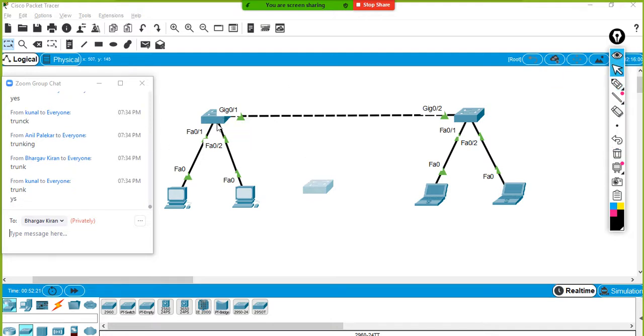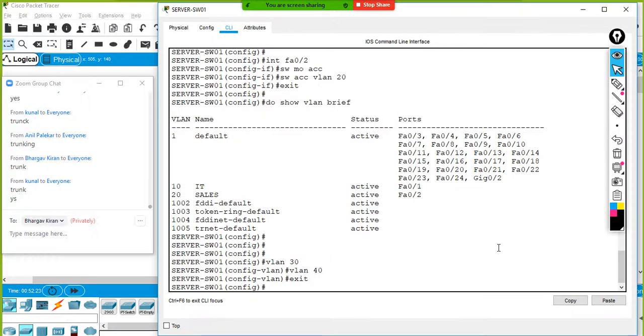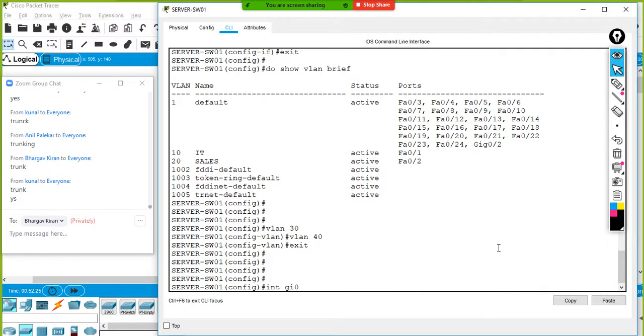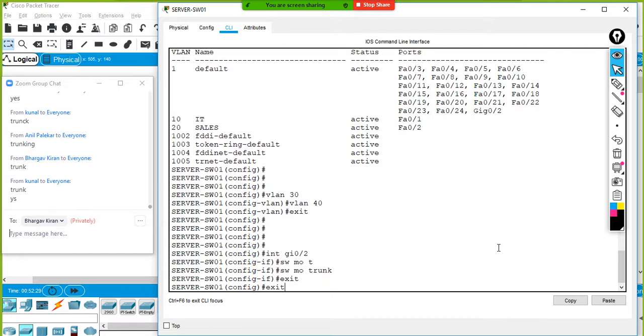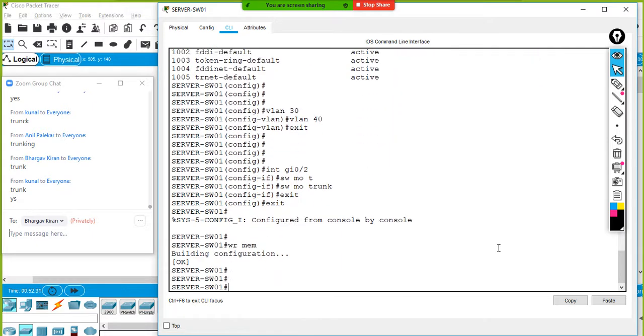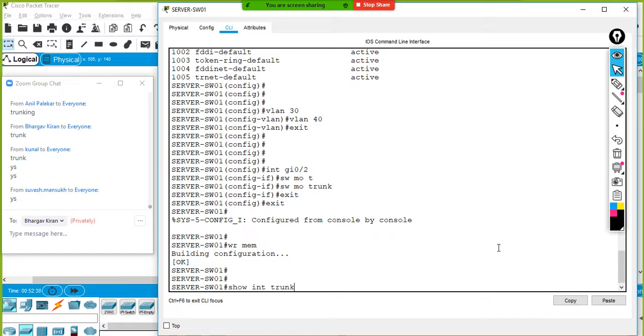So now, I am so excited, we got a switch free. Oh, fantastic, let's go and do that. Let's go here, go to the server switch, interface gigabit Ethernet 0/2, and I said switchport mode trunk. Is it clear? Now, if I type show interface trunk, can I see that gigabit Ethernet 0/2?